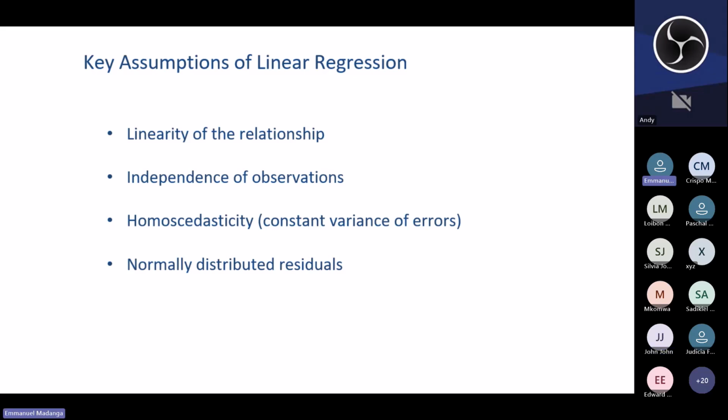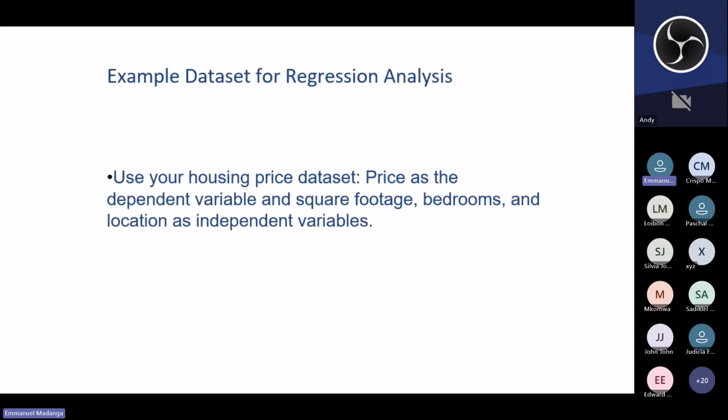And then homoscedasticity, looking at constant variance of error terms. When we are doing prediction in regression analysis, we usually have a regression line. And so how are the errors distributed? They need to have a constant variance. And then we also need normal distribution of errors, which are actually the residuals.